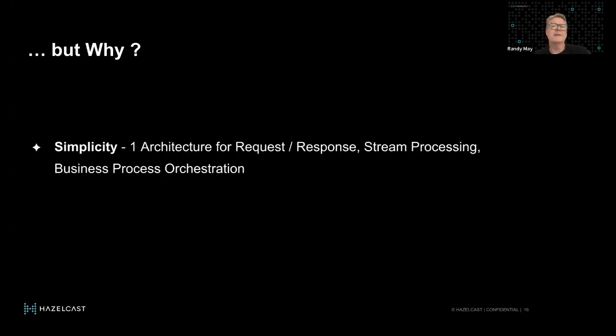All right. So why would we do this? I think I've kind of already hinted at this, but one reason is that we already have stream processing, or we're getting it.